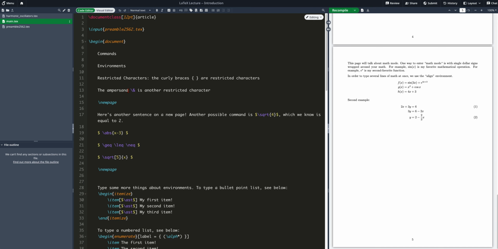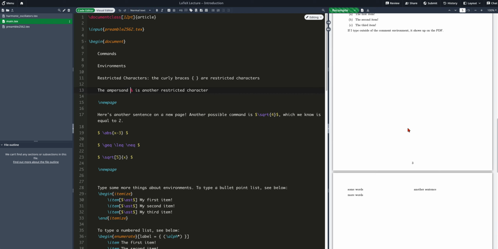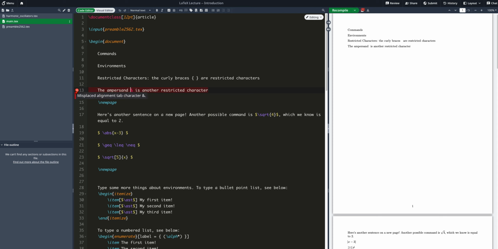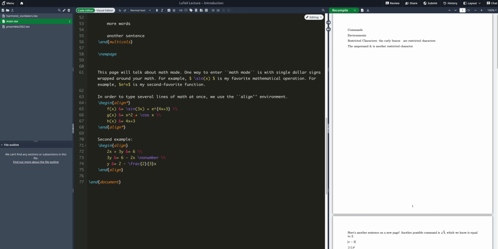Back up at the top, I was not allowed to just type an ampersand. Everything freaked out. We'll see it right here. If I do this ampersand, it just says, misplaced alignment tab character. It thinks, it being LaTeX, thinks that we're trying to do alignment right now, but I'm not. I just want to type an ampersand, hence why I had to do the backslash ampersand. So it's a restricted character because to align things in LaTeX, you use the ampersand. So there you go. Wonderful.